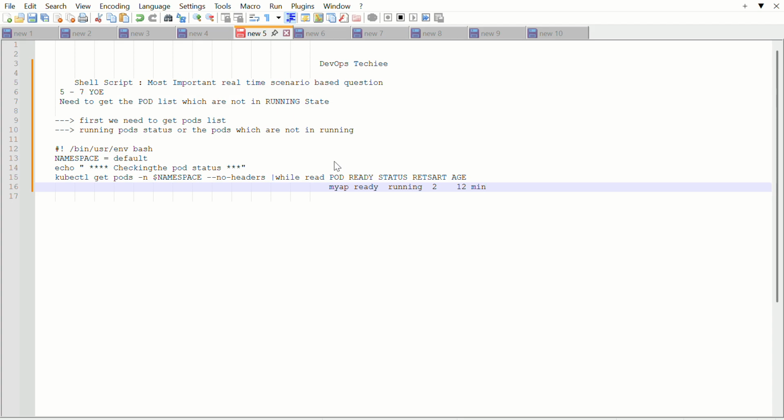Here, what I have written means I need to remove this header, because for easy purposes the script will read more easily if I remove headers. And then the header values, like my app, ready, these values I am reading. This is the thing I wrote above. So till now I just got a pods list from the particular namespace, and then I read all the values from the kubectl get pods output. Till now we got all the pods under the particular specific namespace.